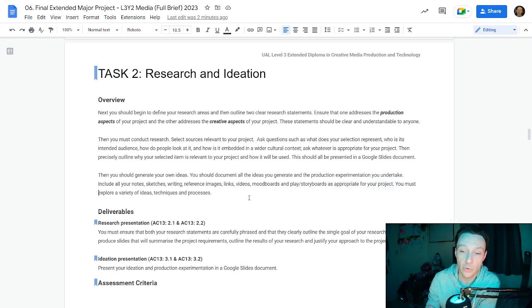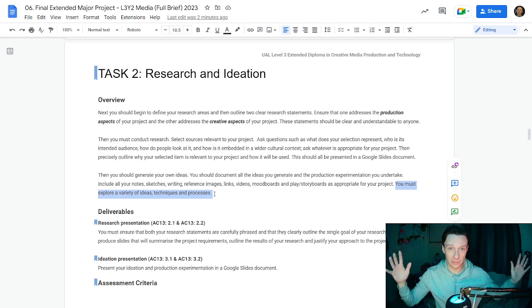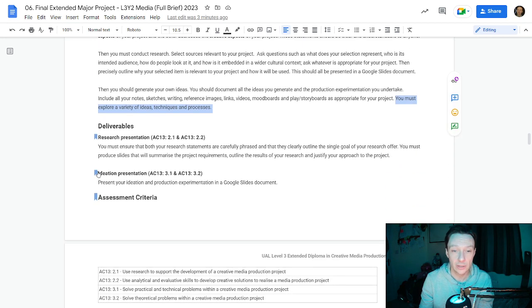I want to see you explore, I'll say it properly, you must explore a variety of ideas, techniques and processes. Don't sleepwalk into old habits. Open your mind and try new things. I want to see you at the edge of your abilities, experimenting, trying new things. New software, new hardware, new people, new approaches, new methods, new ways of working. I want to see all that documented. And that will be in your ideation presentation. Also a Google Slides file.